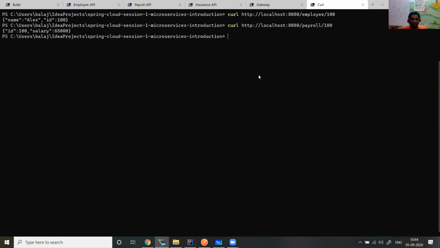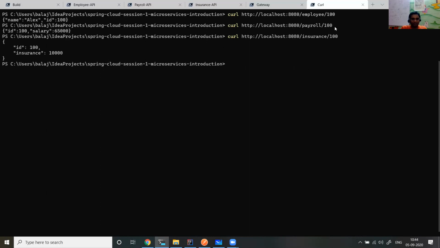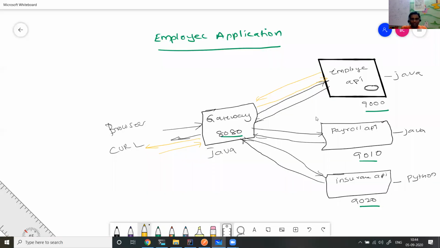Payroll, it's also the same thing. The payroll says that the employee with ID 100 is 65,000 US dollars per annum. So this is what it is saying, payroll/100. Then the third API I'll call is insurance. What is the sum insured for this person? It can be a medical insurance, for example. The medical insurance for which he is insured is 10,000 US dollars. So this person is insured for 10,000 US dollars.